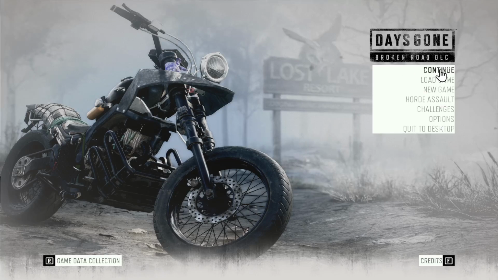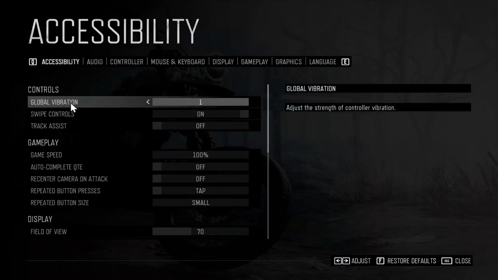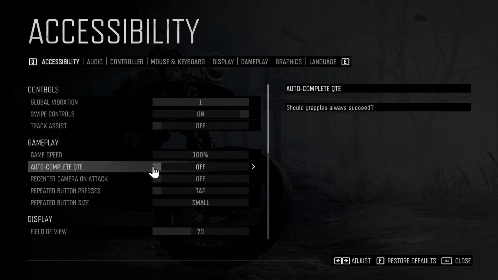When you pause the game, you can go into options. And now from the options menu, make sure that you are within accessibility. Here you will find various different settings, including the autocomplete QTE option, which in short means QuickTime events. If you set this to on, then whenever you enter a QuickTime event, you will not need to press the buttons that are shown within the screen, and it will always complete. This can be helpful if you're trying to speedrun the game, or if QuickTime events are slowing you down.